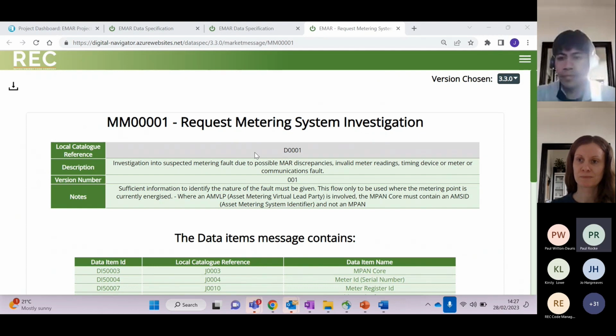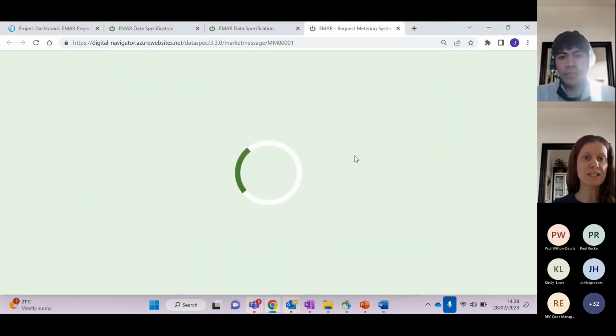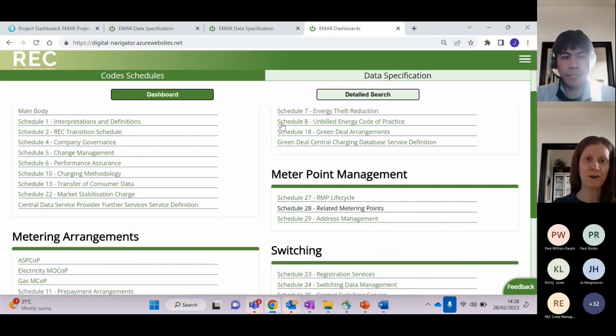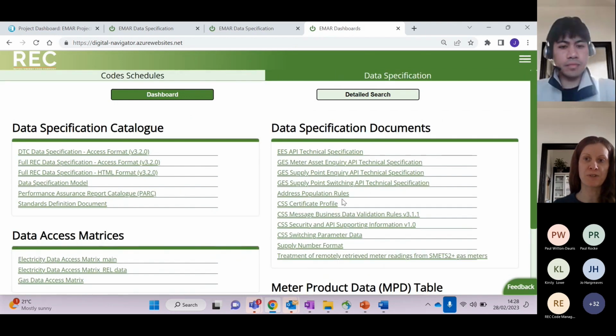Is there an option for people who don't know or can't use the Access functions? Yes, so we have various different ways of viewing the data flow information. So there's the pages JP's just shown. There's the two Access databases, the full REC one that has all the flows, and the DTC one. There's also the HTML files. So if you want everything in one big file, you can download the HTML file and open it in your browser, and it lists all the market messages and data items.